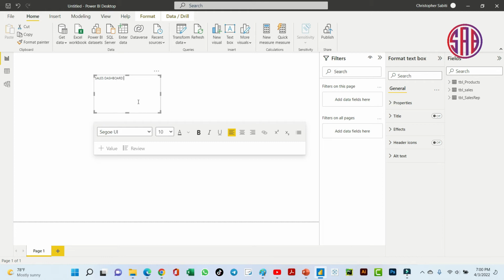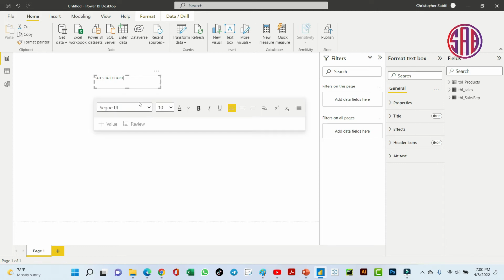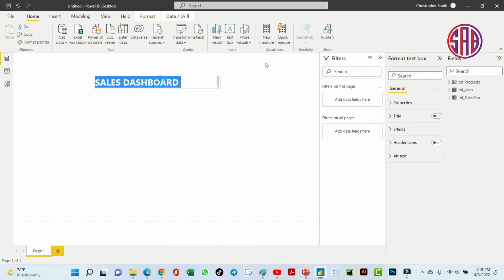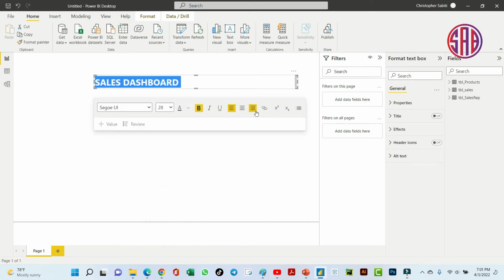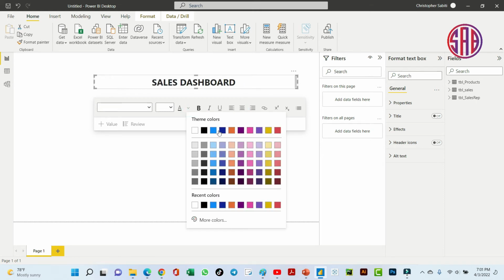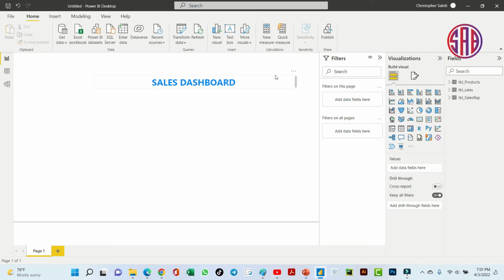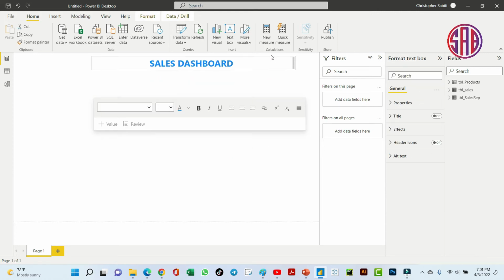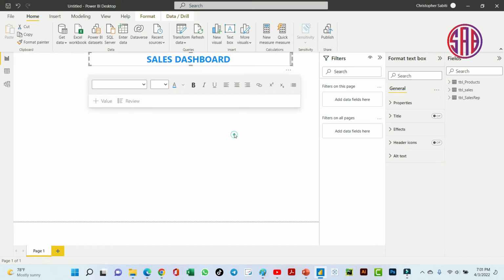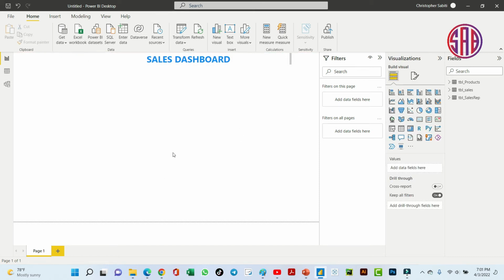So, sales dashboard, you can have this changed. Control E, you bold this, and you increase this to around 28. 28 is big. No, that is enough. Then you put it in the middle, change the color to blue or anything. So that is the first thing we go for. That is our header. So we can have the header here, and now we can start inserting the visuals.